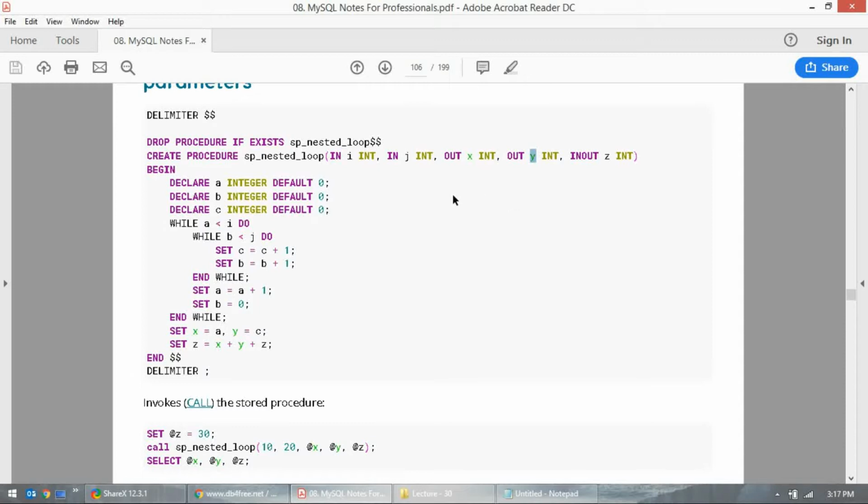So here these are variables. We are assigning these variables in something called sp_nested_loop. Whatever that is, that itself might be a variable. Then begin, declare a as integer default. This is a variable, and we are giving it an integer default. Now what you are trying to do is put a greater than i. Where is i? Yeah, i.